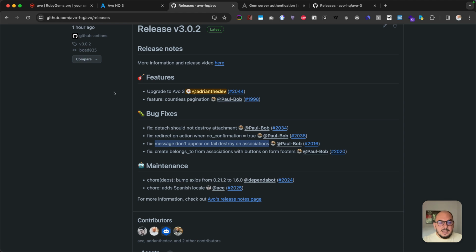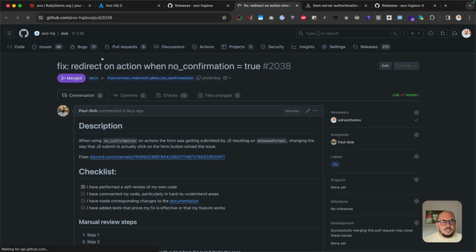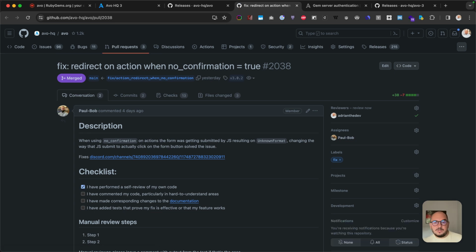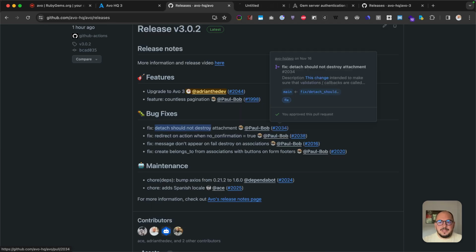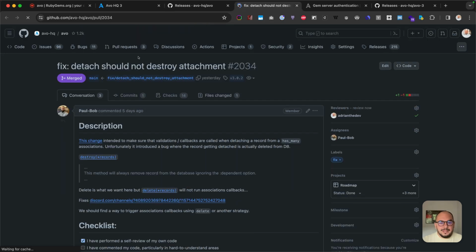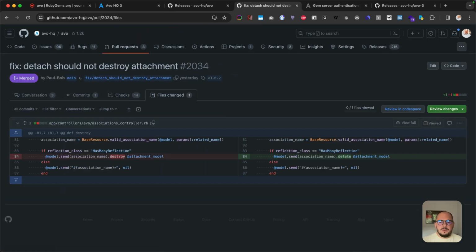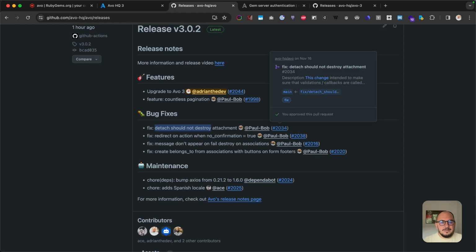So that's perfect. Redirect on action when no confirmation is true. This was another edge case. We introduced a bug when we introduced a feature, and now the redirect should work properly. Detach should not destroy the attachment. Yep, this was a bug we introduced a while back. Whenever you detached something from a has many, we would use the destroy method, which would actually destroy that belongs to your association. And we don't want that. We just want it detached. So we changed it to delete. So now it's much better. We added countless pagination.